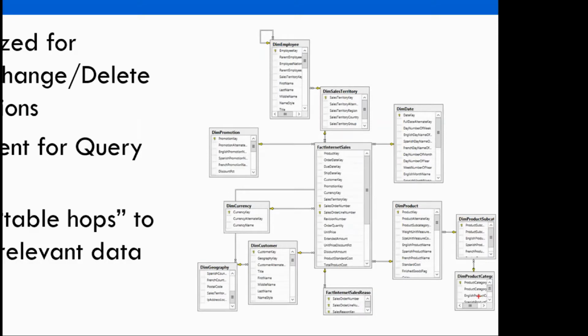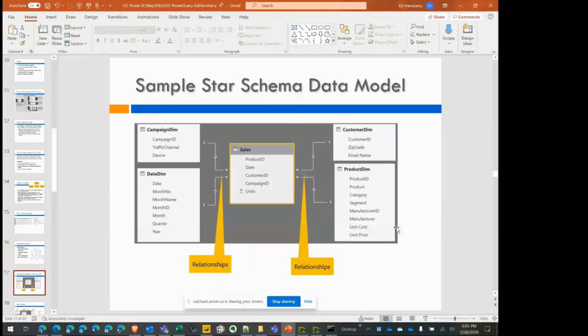It also makes writing your measures much more difficult because you're having to think, okay, I've got to go from this table to this table to this table, instead of consolidating everything into one massive product table where you may have this data repeated. And we'll get more into that in just a few minutes.